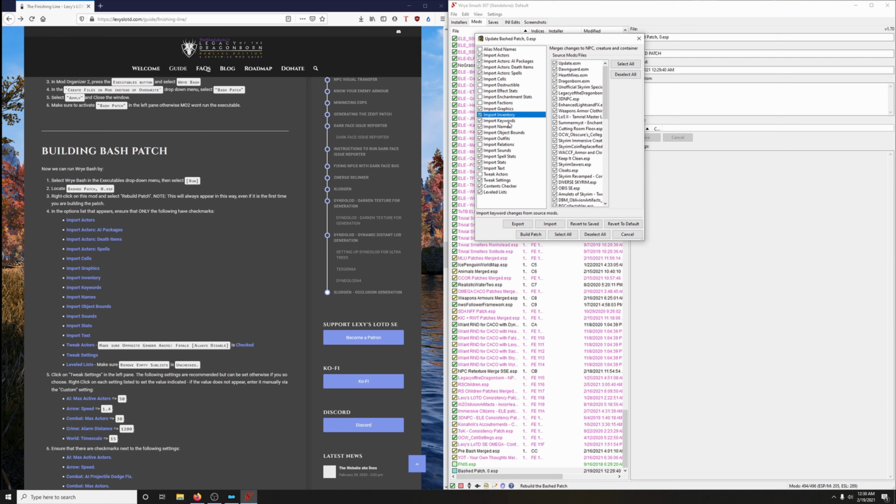We want inventory, we want keywords, we want to import names, we want to import object bounds. We don't want to import outfits. We don't want relations. We do want to import sounds. We don't want spell stats, so uncheck spell stats. We want to import stats. We want to import text. And tweak actors. Yes, we do. We want that.